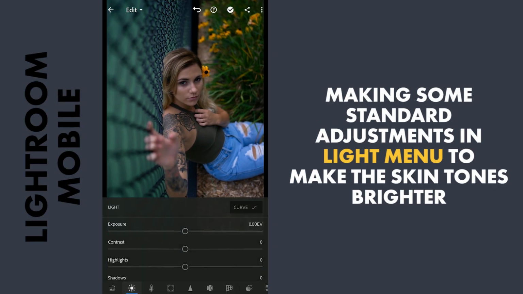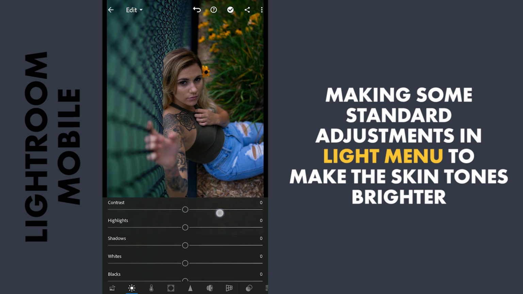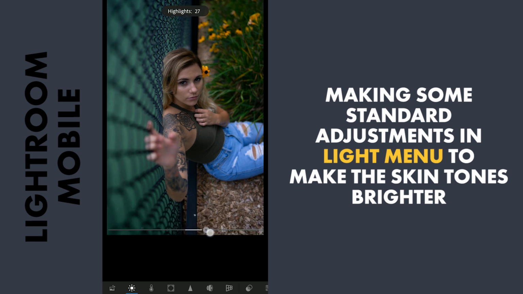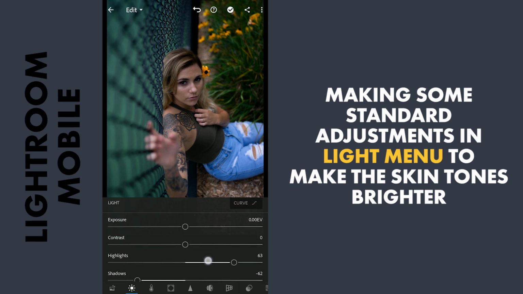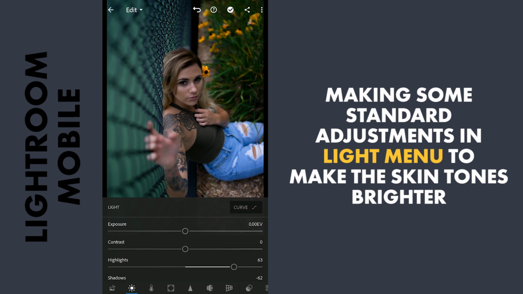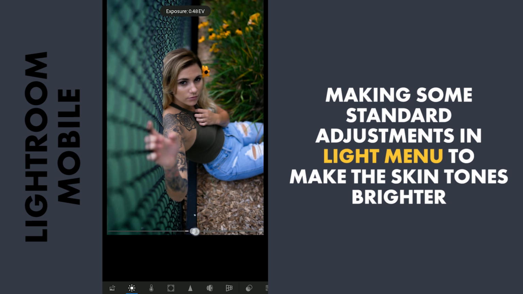After importing to Lightroom, first I will try to brighten the skin tones. So in the light menu, I will increase the highlights. Then decrease the shadows to give the image a contrasty look. A little increase in the exposure.